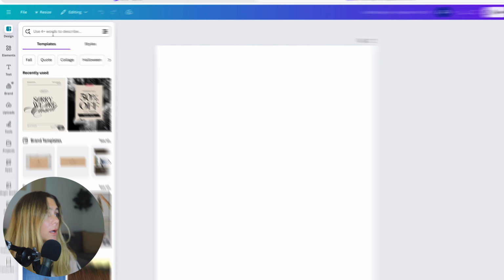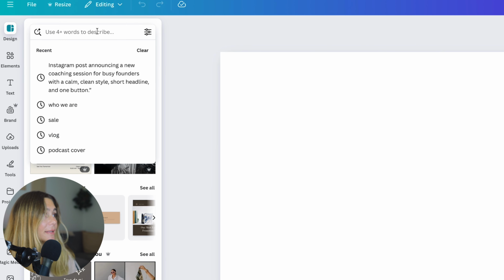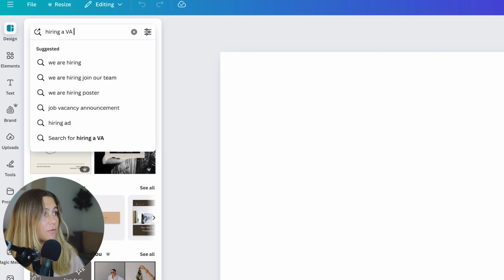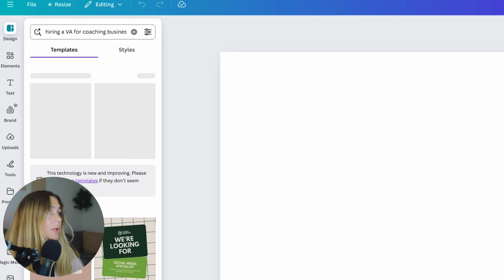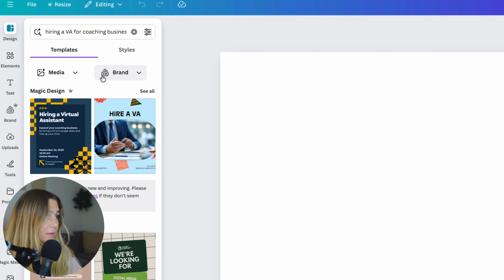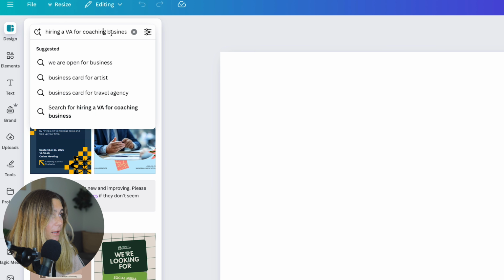Then what we're going to go ahead and do right here is use 4+ words to describe what we want. So maybe hiring a VA for coaching business. Okay, we just type that in and we will let it do its design. So as we can see, this is not really our vibe. So maybe we'll try doing black and white minimalistic. Okay, so much better. So now we can apply this template here.